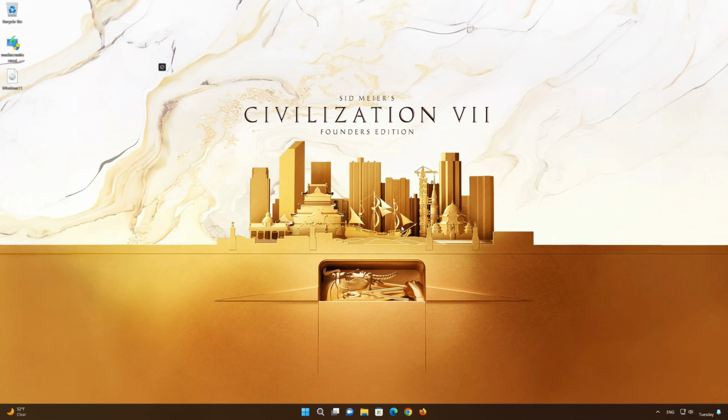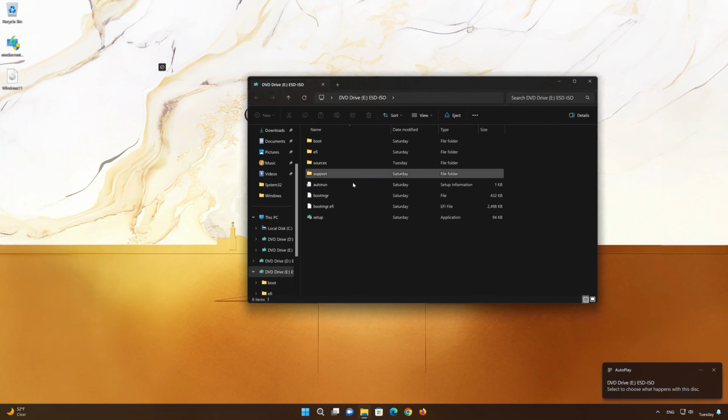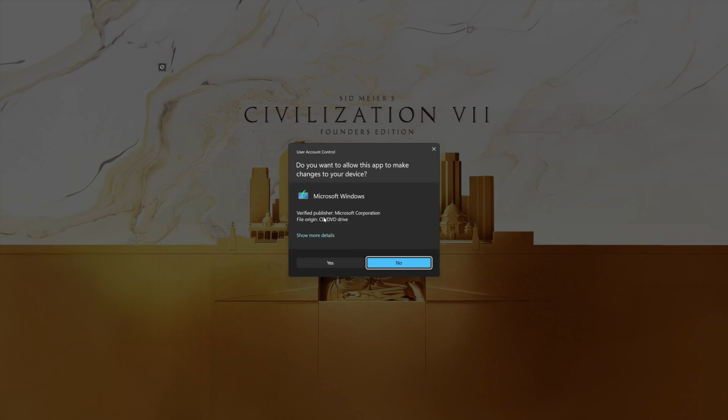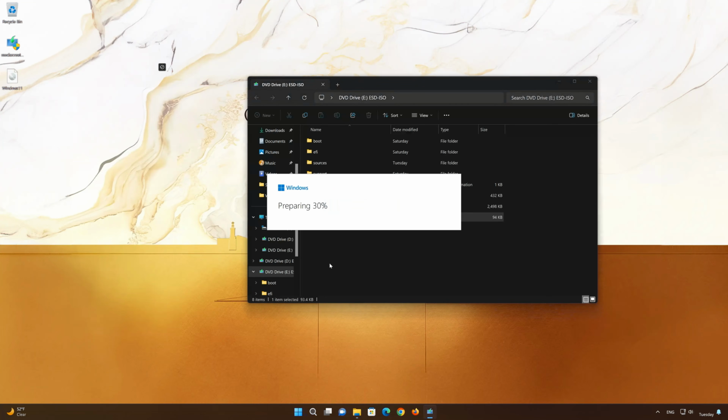Double-click the Windows 11 ISO file. Click on Setup. Press Yes. Press Next.